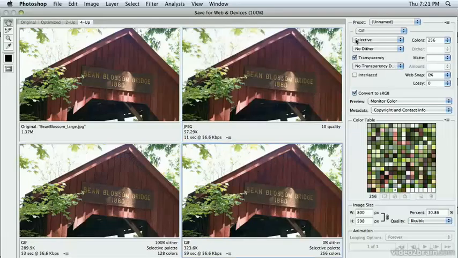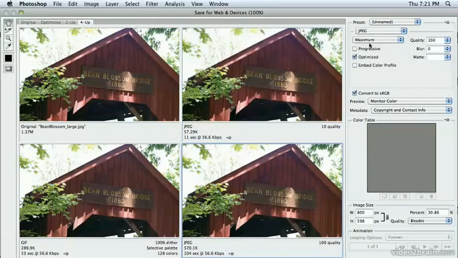I'm going to click on this one and change it to JPEG and set this one to the highest possible, which is maximum. This one is 12 times the size, or actually in this case 10 times the size. It's 570K. But I've got much cleaner, sharper edges. So this is way too big for on the web, but I wouldn't want my image to look like this either.